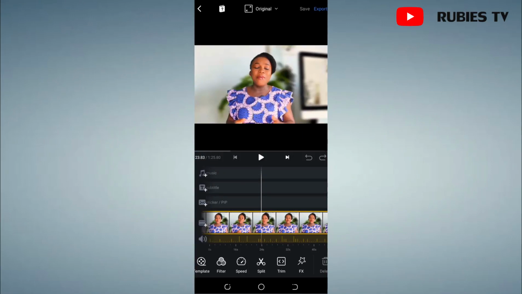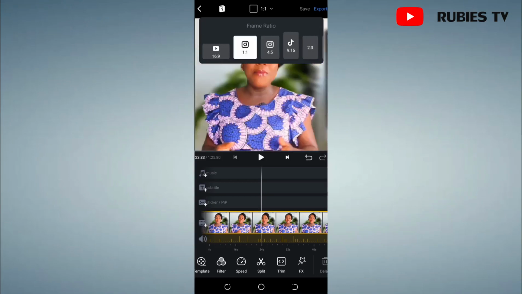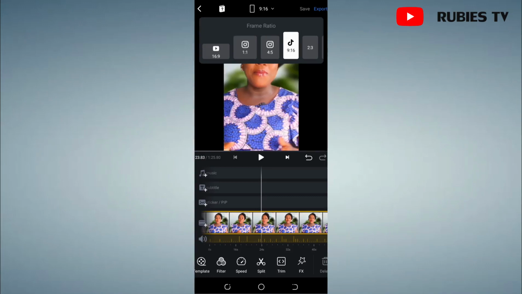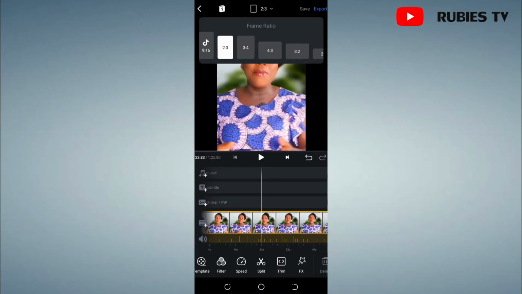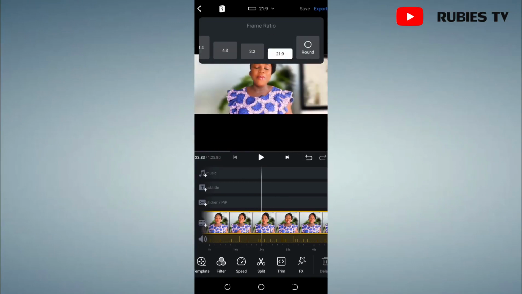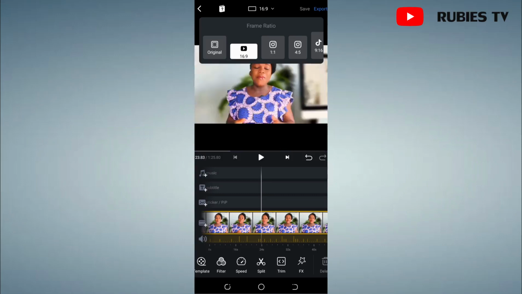So the first thing I would like us to check out is this original. So here we have 16:9. This one is for YouTube. So we have 1:1 here. This one is for Instagram. And then we have 4:5. This one is also for Instagram. Then 9:16 is for TikTok. These are just different ratios you can use depending on the platform you want to upload your video to. So we have 21:9 ratio, and we have round. So just feel free to use the one that suits the platform you want to upload your video to. But in this video, I'm going to use 16:9. This one is the original, and this one is for YouTube.